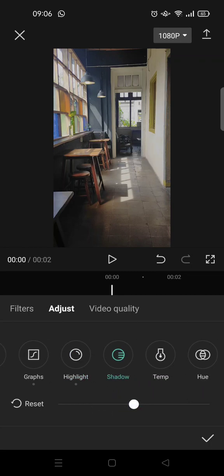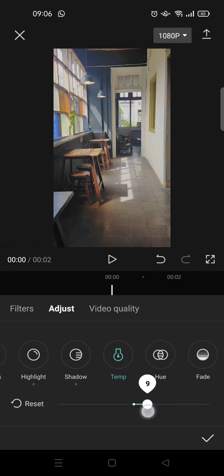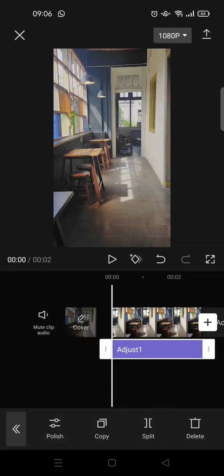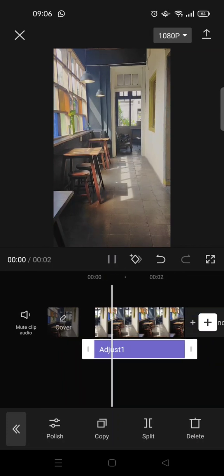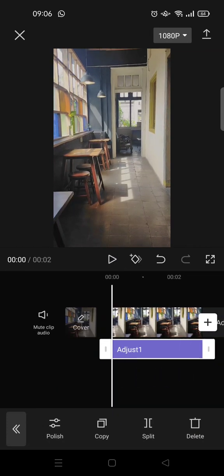and then the shadow to 25 and set the temperature to 10. And you are done. Click on the check icon, and here is your soft video look in CapCut.